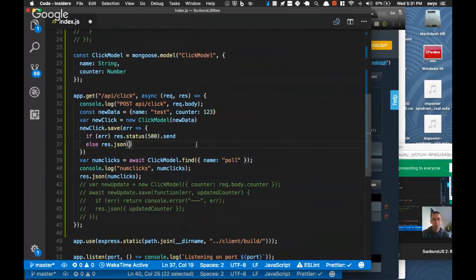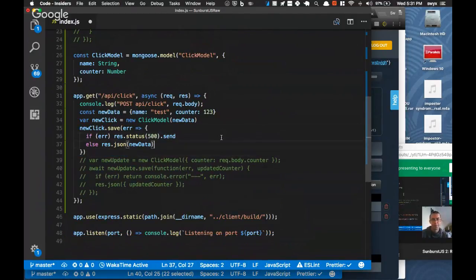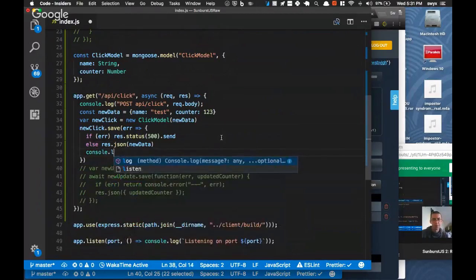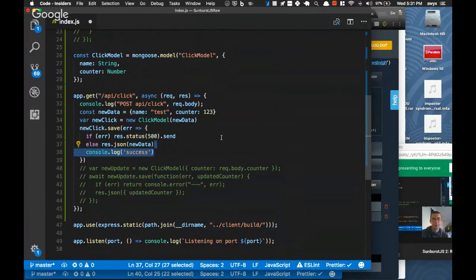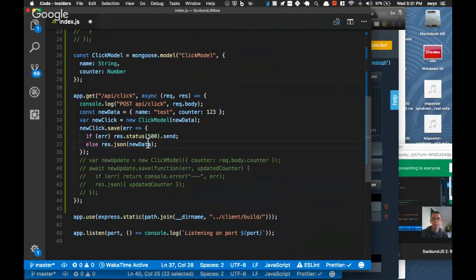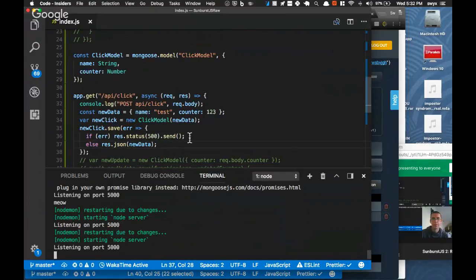Where's the JSON? New data. Okay. And I'm going to console log this. I guess that works. The console log's not going to happen just because these are all asynchronous. Should probably send that. Okay, so that should work.